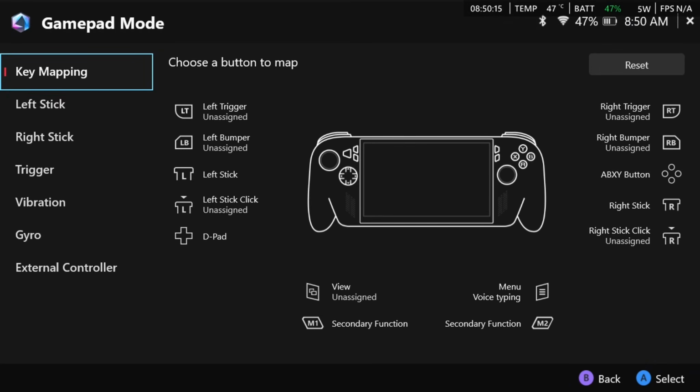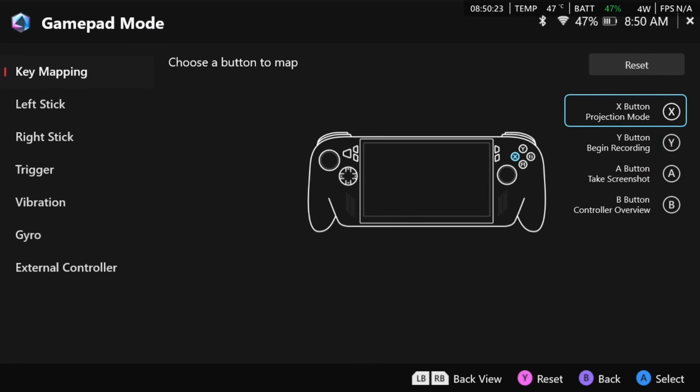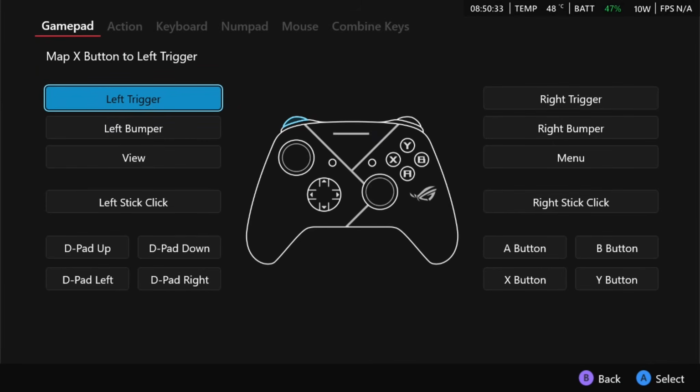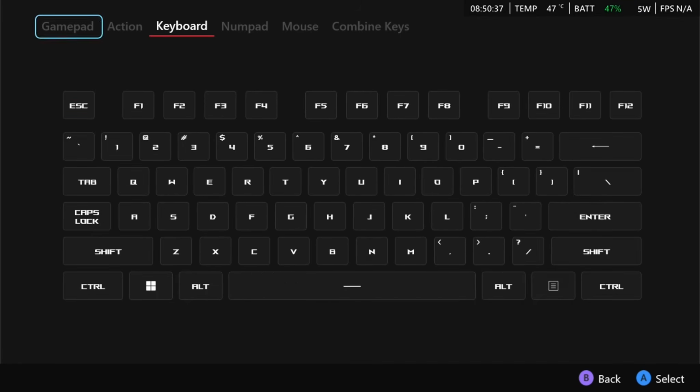And once you're here, this is where you'll see key mapping. So you'll see all the different buttons on your handheld, and in this example, we're just going to select the A, B, X, and Y buttons. And you'll notice that when you select a button, that'll have a primary function as well as a secondary function. So if you select Edit on the primary function, you can change it to anything you'd like, as well as an action. There's also keyboard options and more.